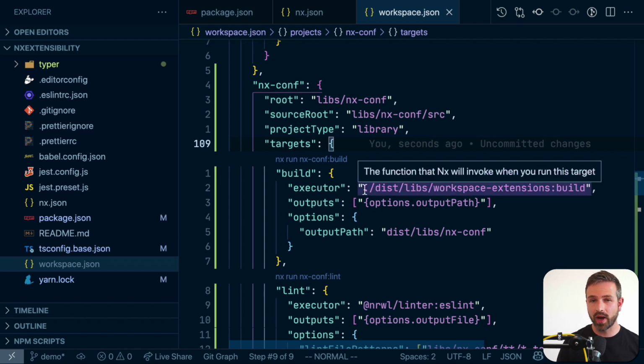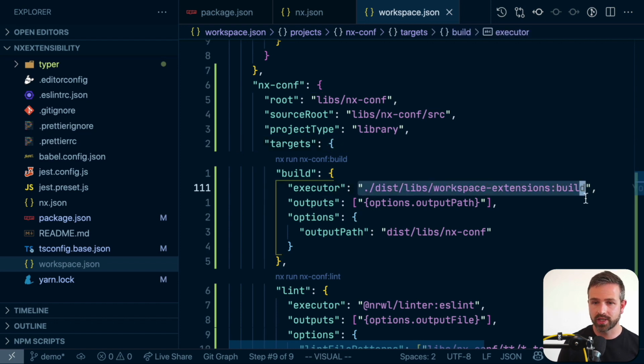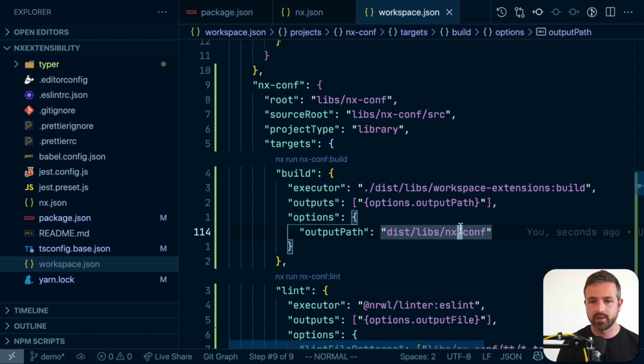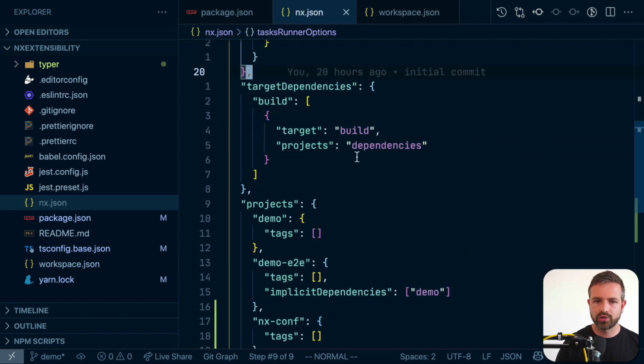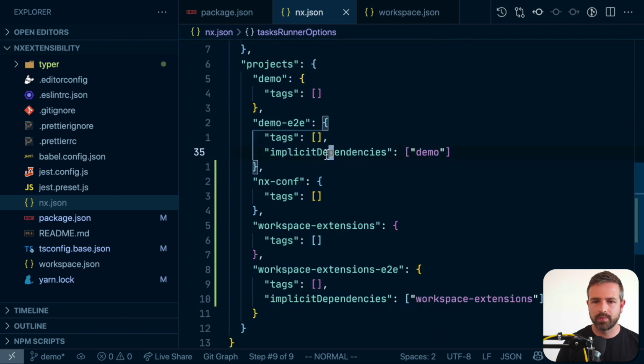Now, there is no actual dependency, of course, because there's just this only string here, so NX is not yet able to figure that out automatically. So what we can do again in NX.json is leverage the implicit dependencies here.